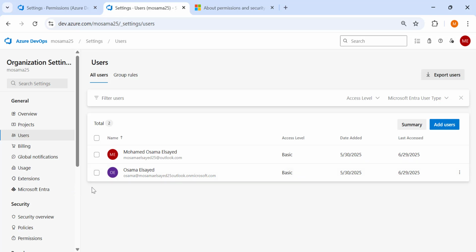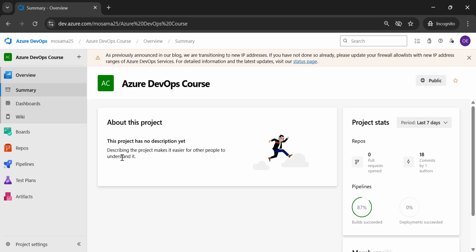This user can only read and view the project. It can't create, can't delete, can't edit, can't do anything except the read. It has the least permissions. So let's try and log in with this user. I will open an incognito tab and log in with this user now. So now I have logged in with the Osama Said user.